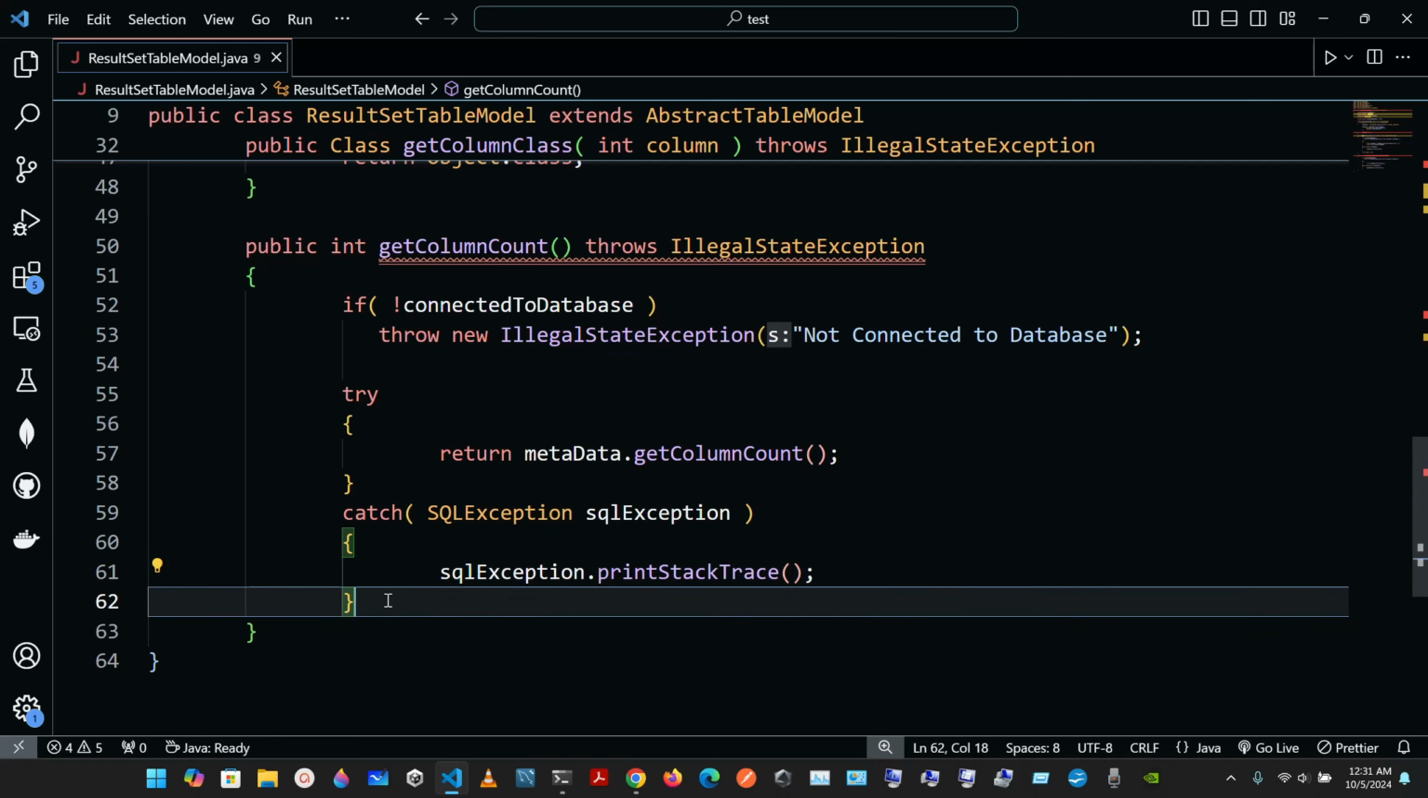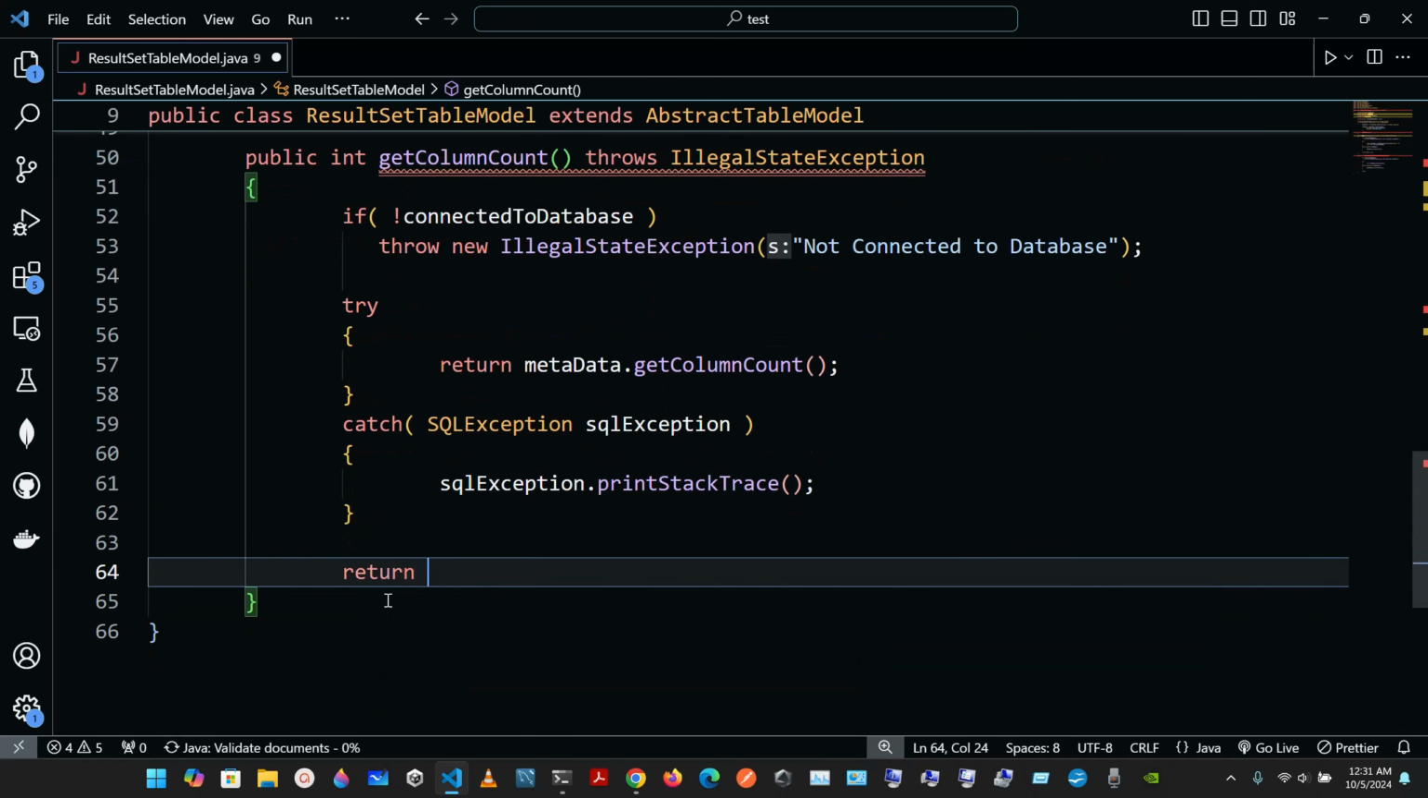Okay, so now we just need to return 0. If problems occur above, return 0 for number of columns. So this would be the end of method get column count.